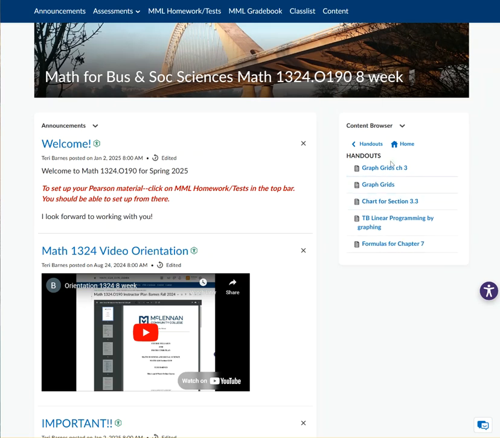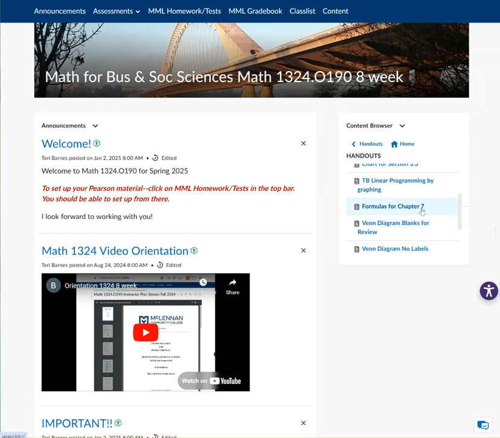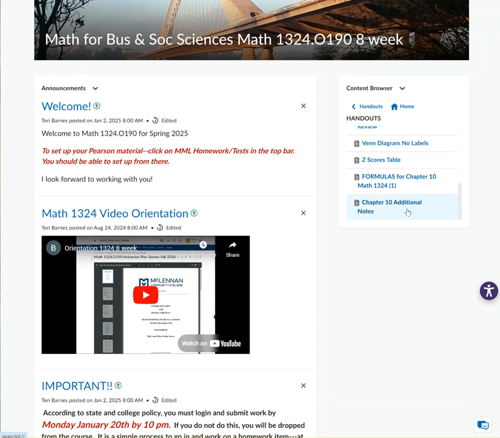When you get to chapter 3, all of this, 3 and 4, is this part, and you'll probably want to use this chart for 3.3, and this is a form for linear programming, some of the harder parts of the course. There's formulas for chapter 7, also some Venn diagrams, formulas for chapter 10, and some additional notes. So always check there when we're starting something, and I'll try to mention that as well.